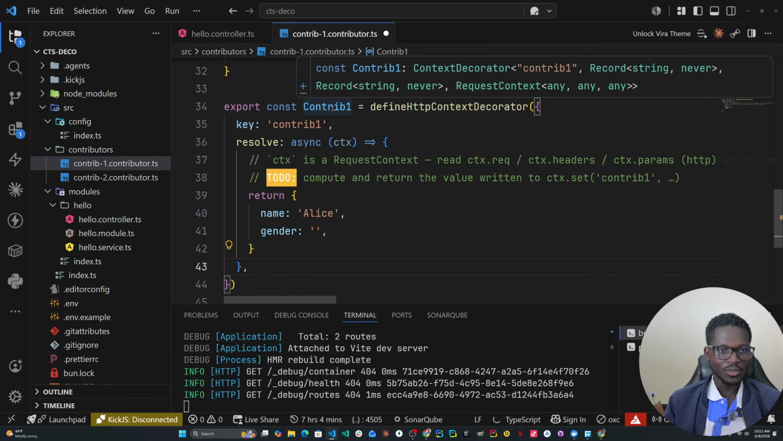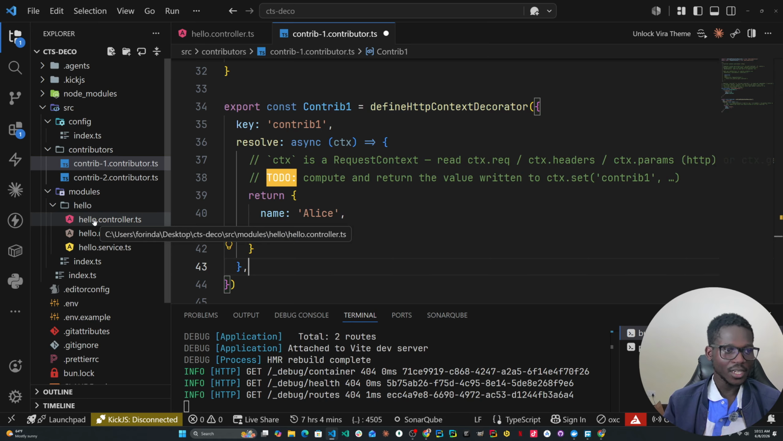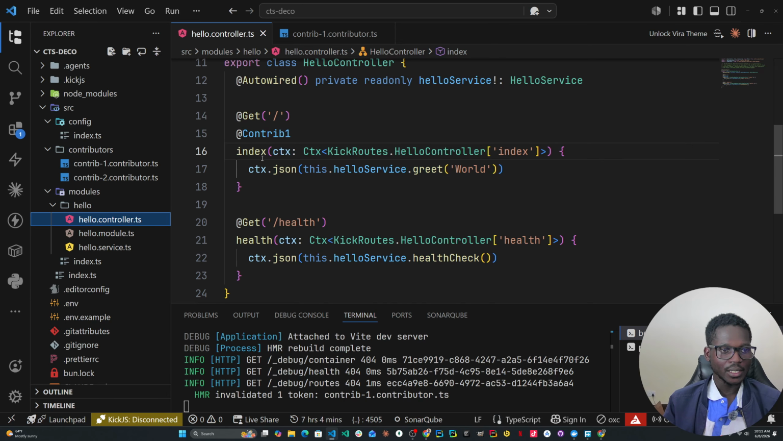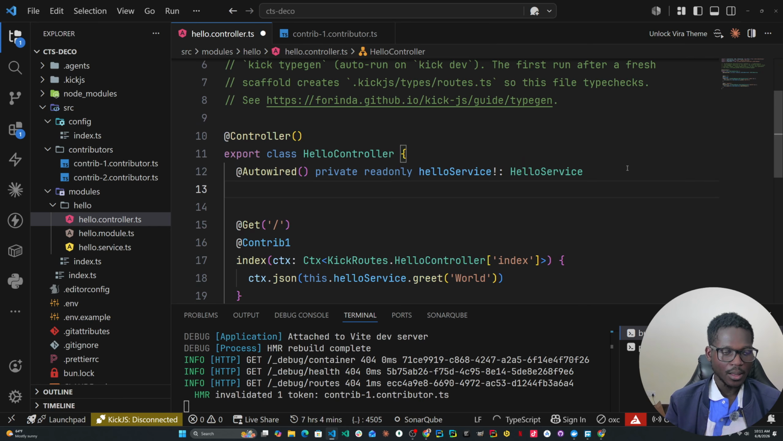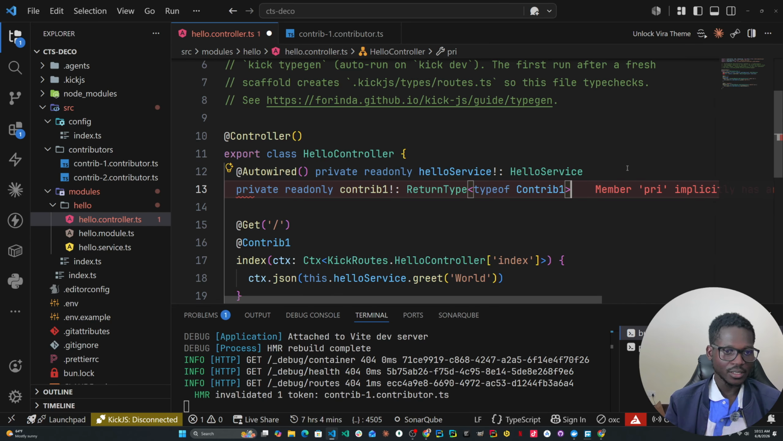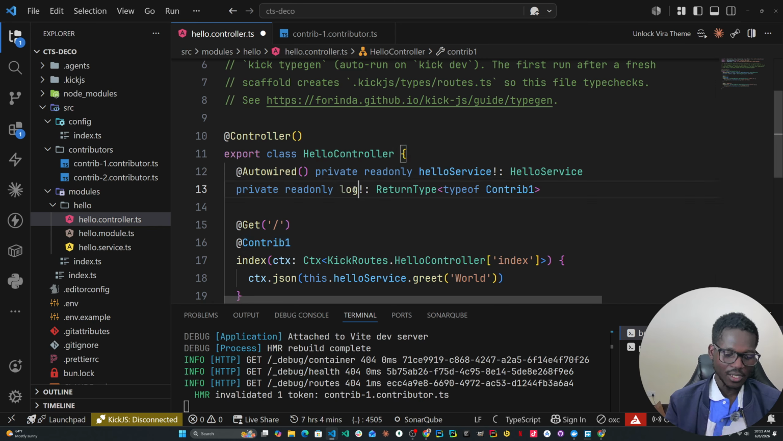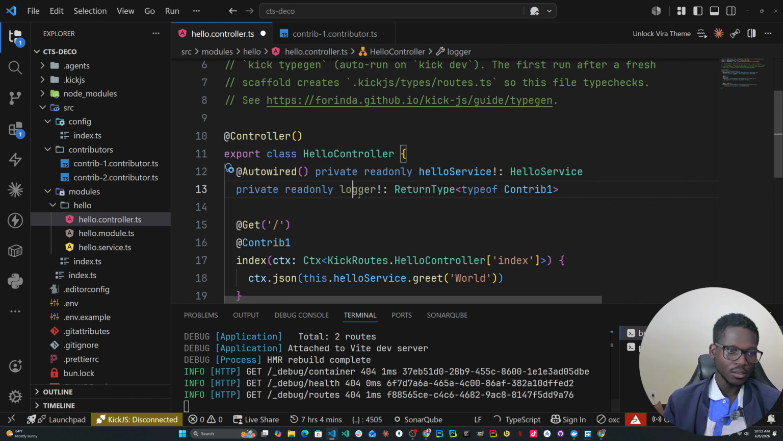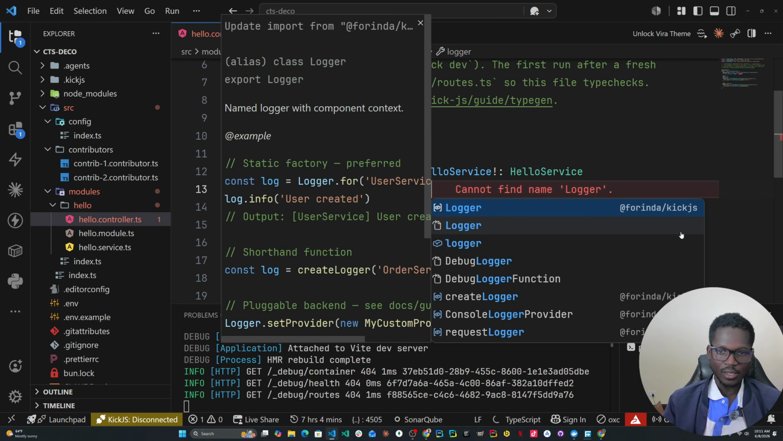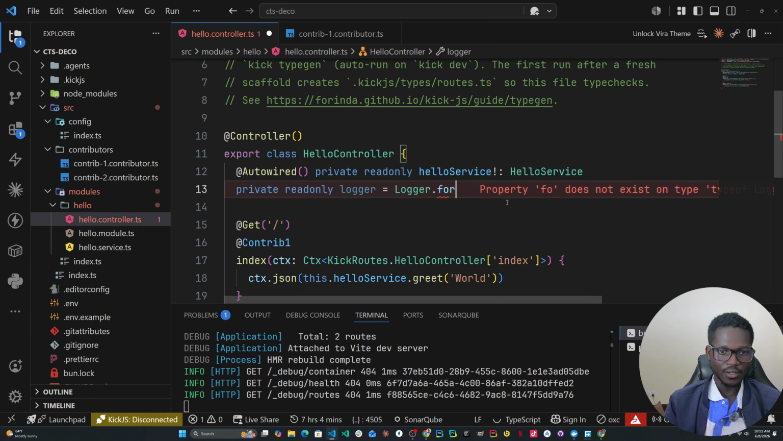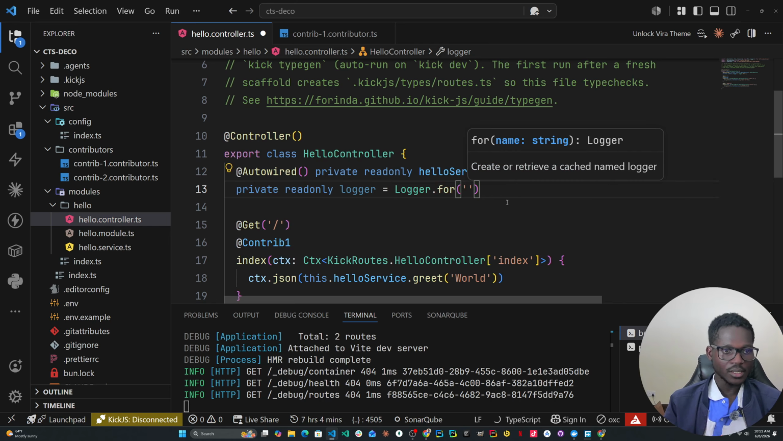Now if I come back to my controller, let me just inject my logger: private readonly logger. This logger will be Logger, so I'll import Logger from Kickjs. What is this for? Hello controller.